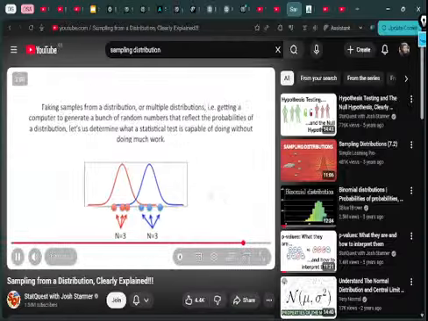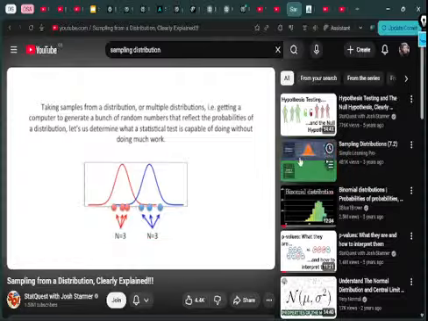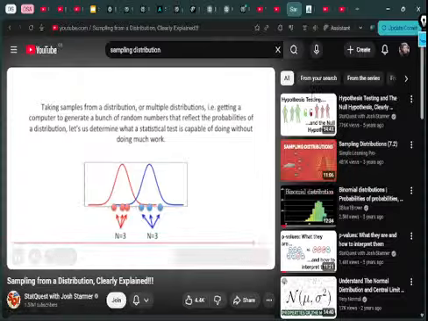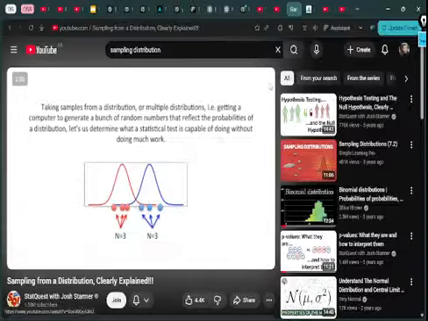Taking samples from a distribution, or multiple distributions, i.e. getting a computer to generate a bunch of random numbers that reflect the probabilities of a distribution, lets us determine what a statistical test is capable of doing without doing much real work.